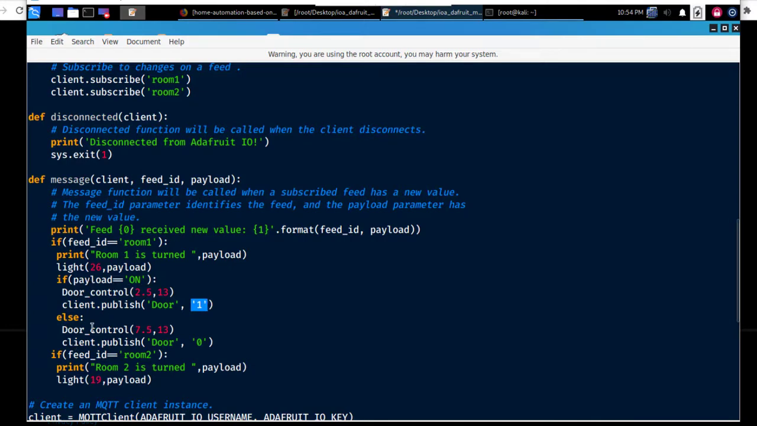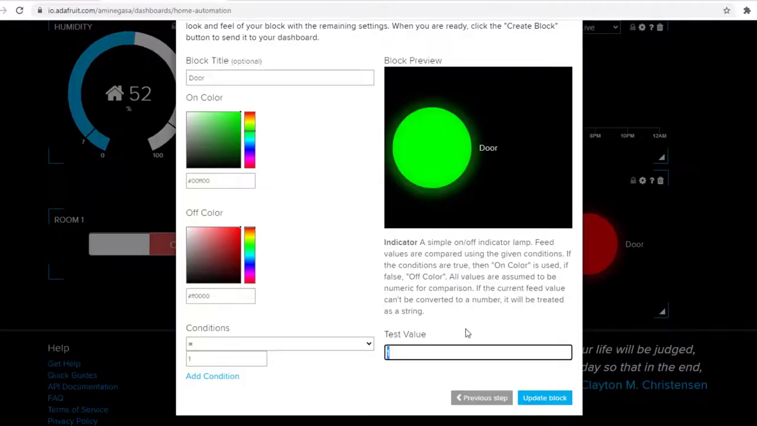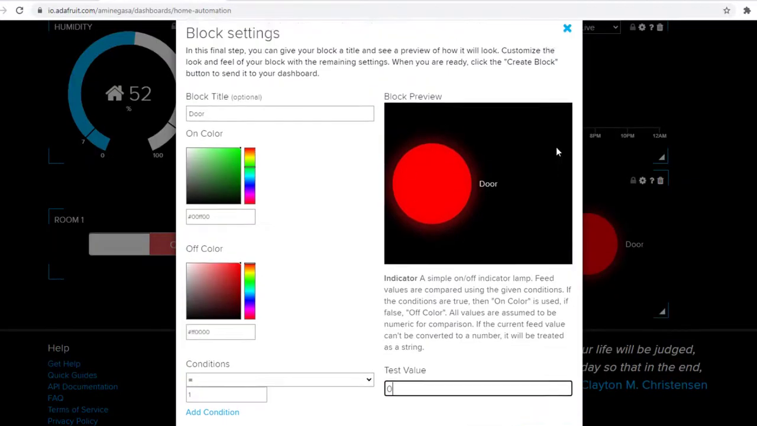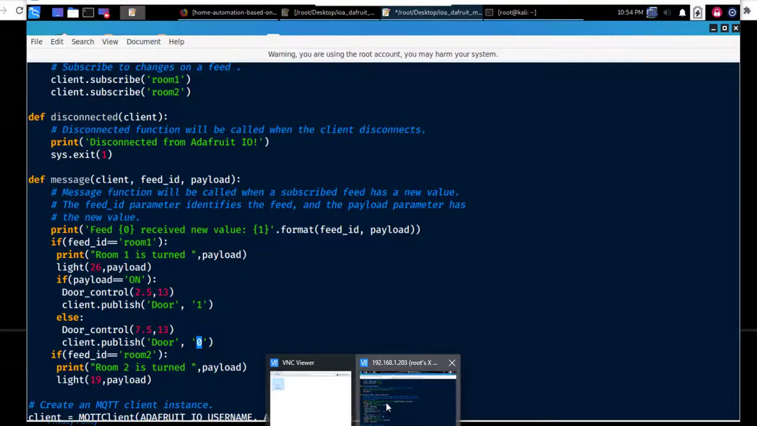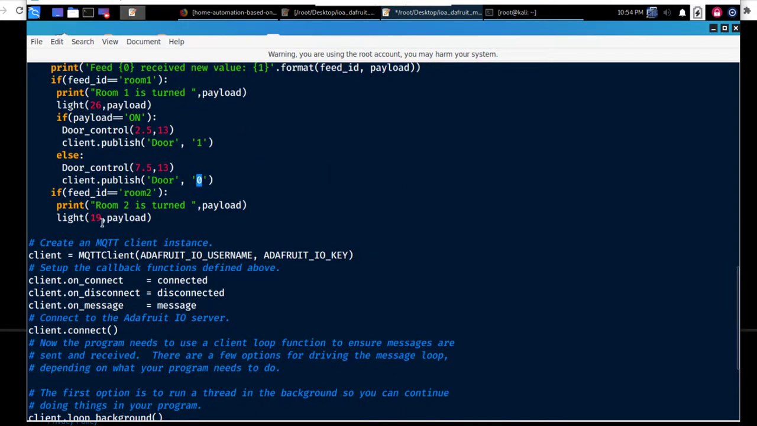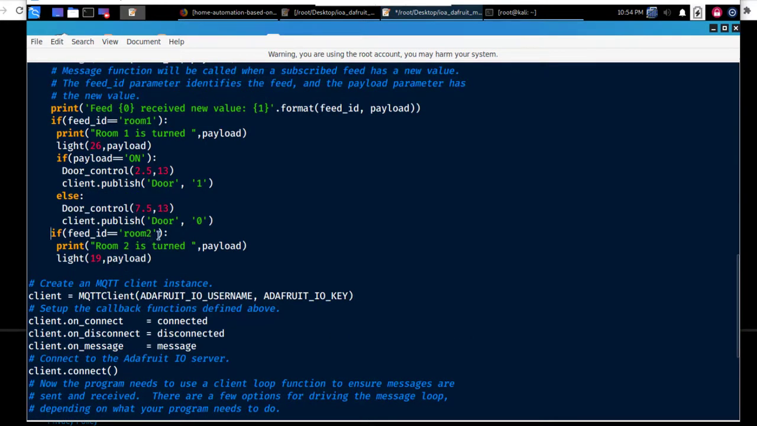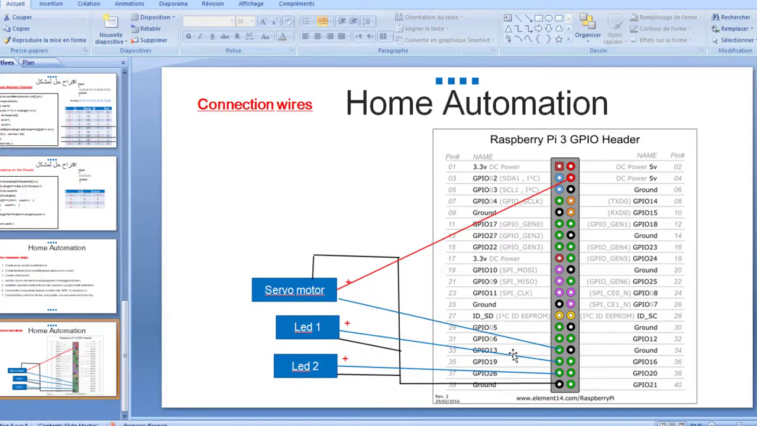Else, if the payload equals off, I do this action: door control, I close the door on pin 13, and I send the value 0, zero for red color. Here, if feed ID equals room 2, to interact with the second LED, light 19, pin 19, the payload takes the on or off value, and the pin is 19. Let's see this pin in the image. This is the pin GPIO 19.